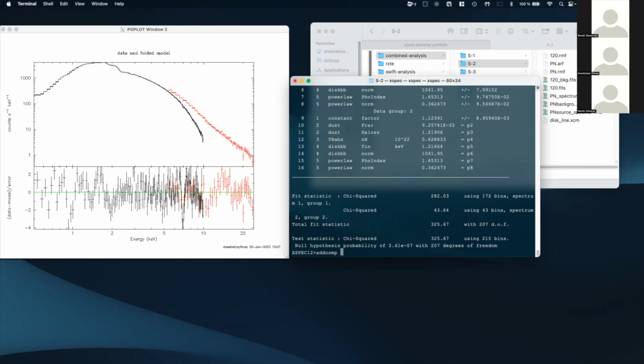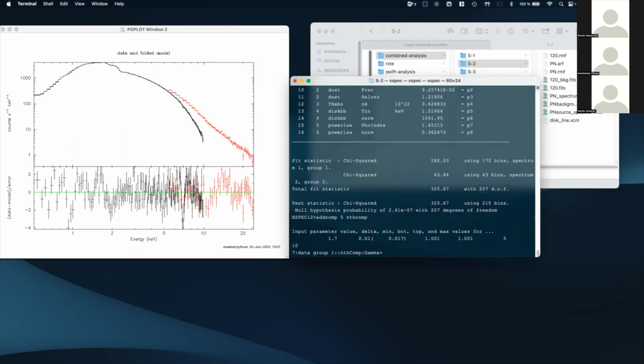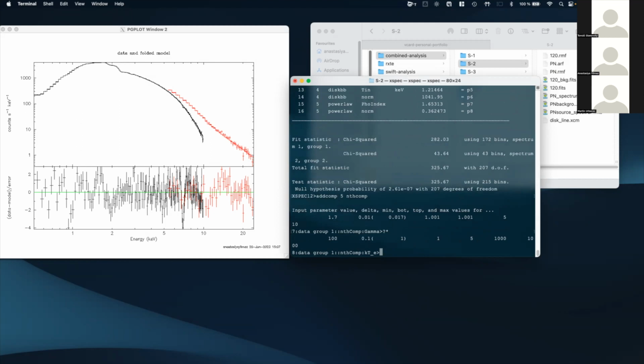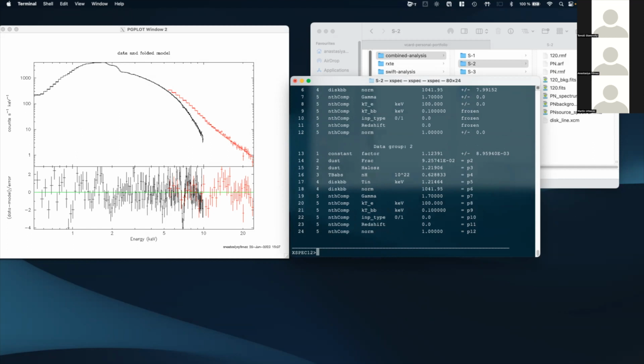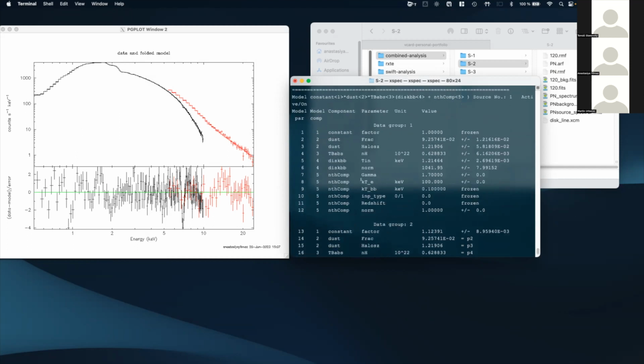Let's say I'm going to be quickly showing you the NTH comp example. So now you added your NTH component. You want to delete the power law component. This is done by del comp, and you give the number 6, and now you don't have it anymore. Let's see what the parameters are.